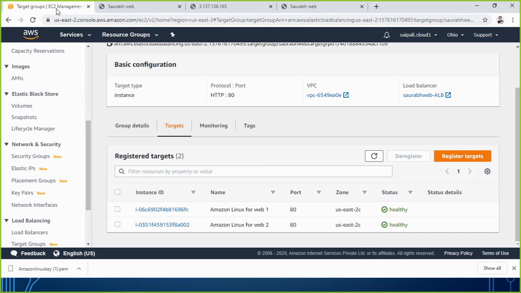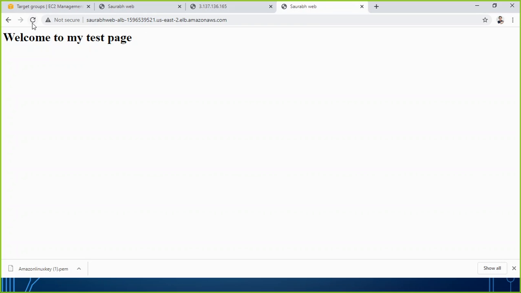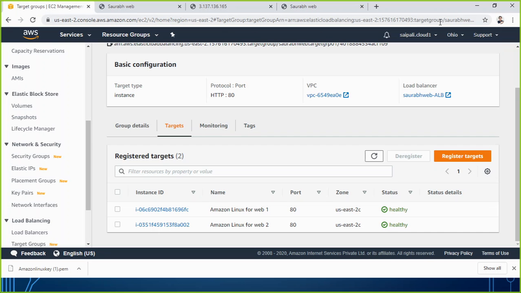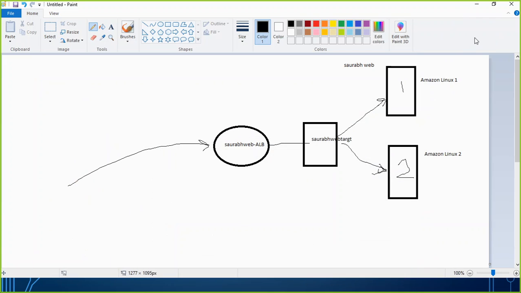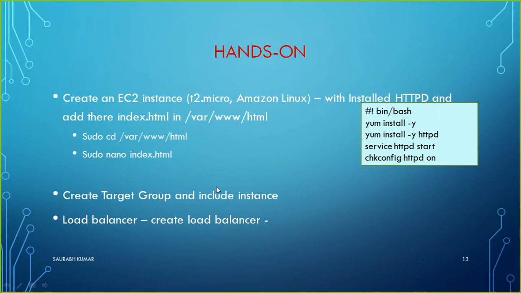Now you see, it means this server has also become healthy. So a few users' requests will go to the one server, a few users' requests will go to the second server. So this is working fine now. So I have tried my best to explain how and what NLB actually does. In this particular session, we have seen what ELB is, what elastic load balancing is, how it works, how to configure it, how to use it, how to create a target group and all. So that was all in this session.